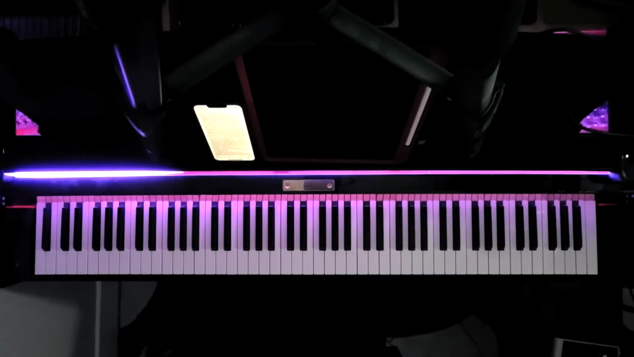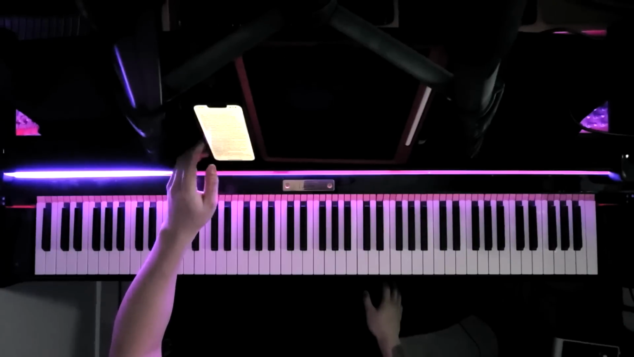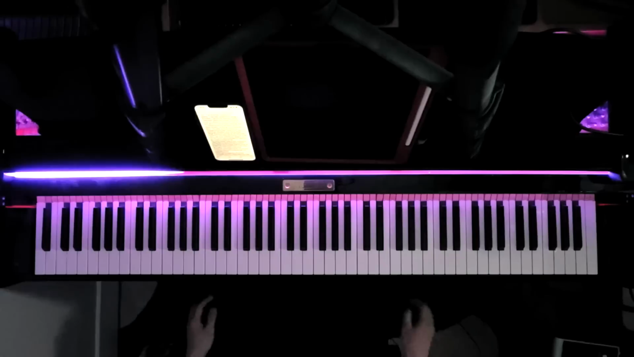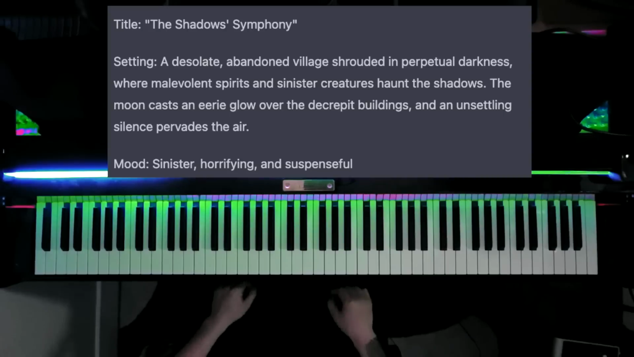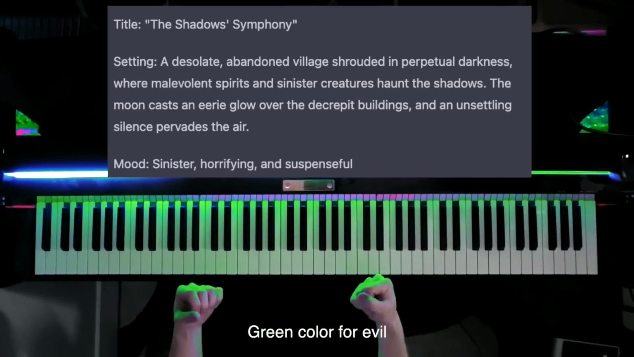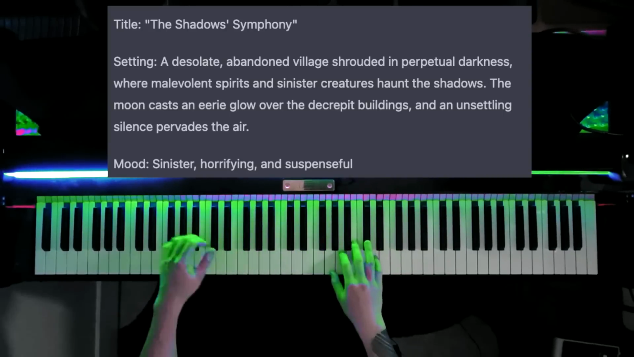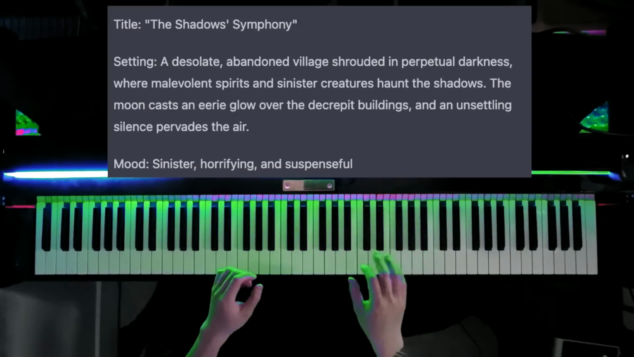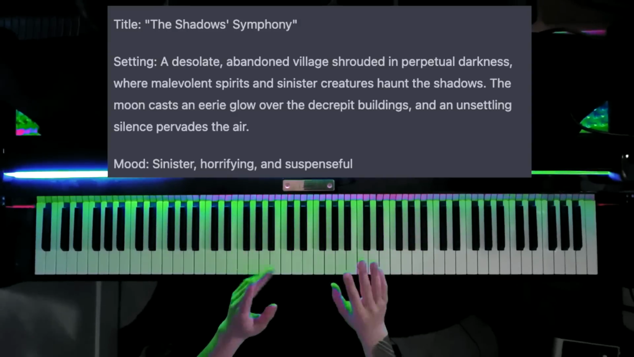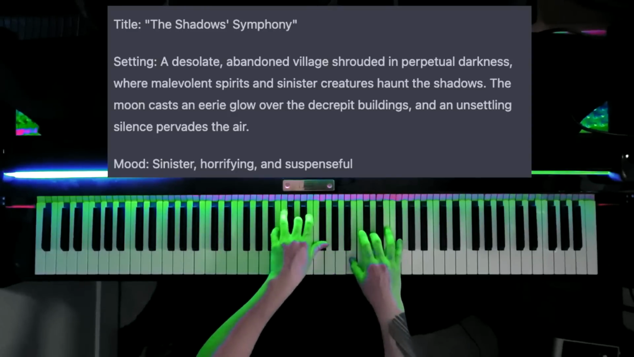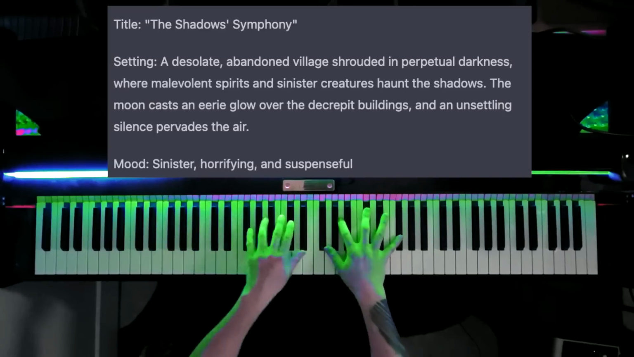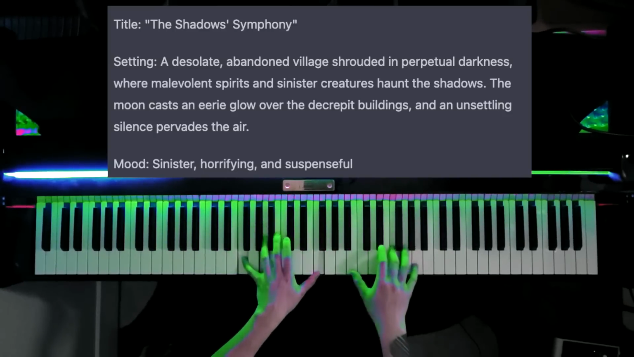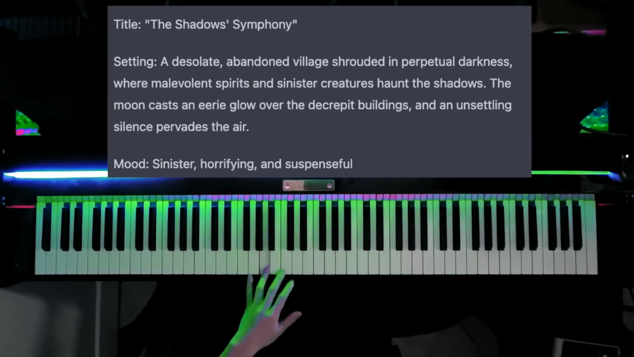Alrighty, here we go. I'm actually really looking forward to this one, because this is a pretty dark story that ChatGPT came up with. I'm going to try my best. Hopefully the camera doesn't mess up like last time, but this is called The Shadows Symphony. Okay, so let's think of a key signature. E flat minor is a little bit too pretty. We need something dark. B minor is really good. Maybe F sharp minor. Oh, that's good. Okay, let's do F sharp minor.